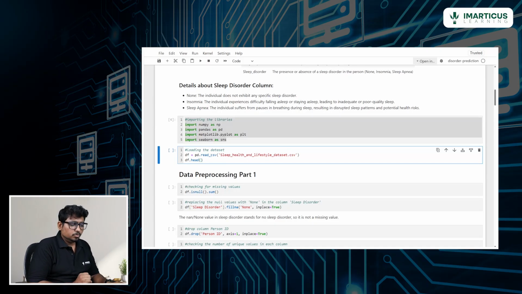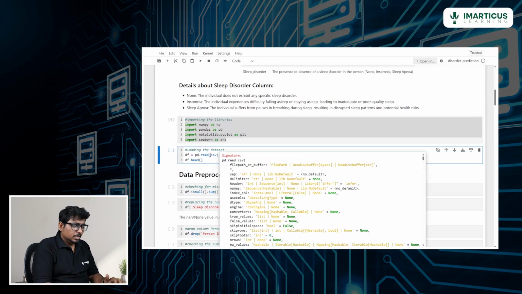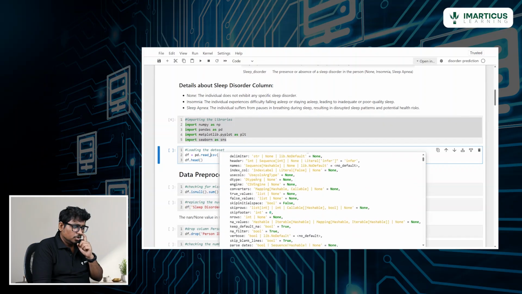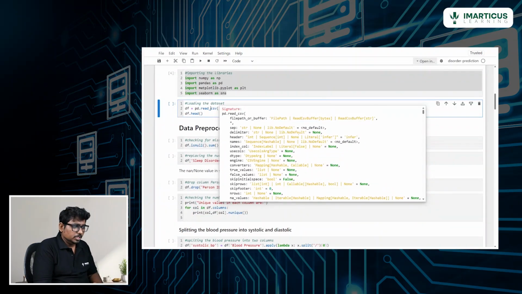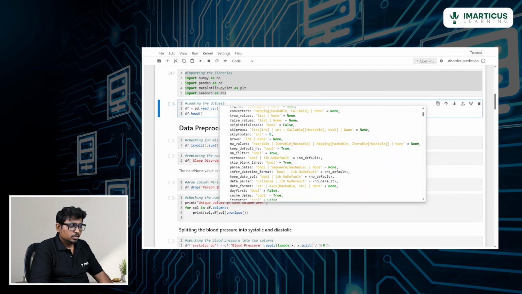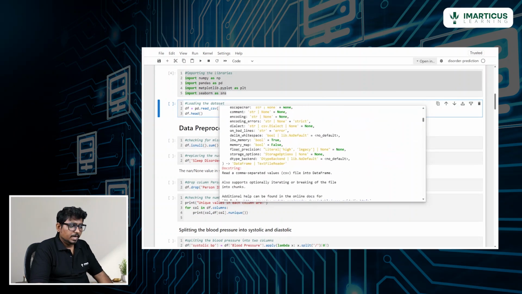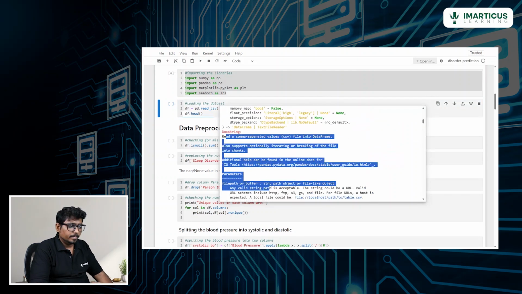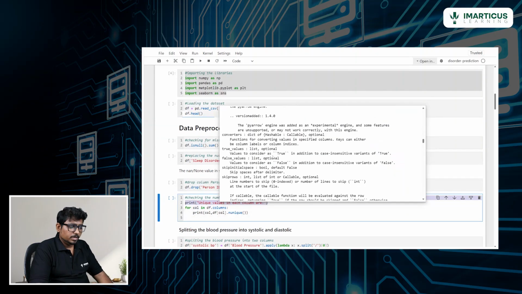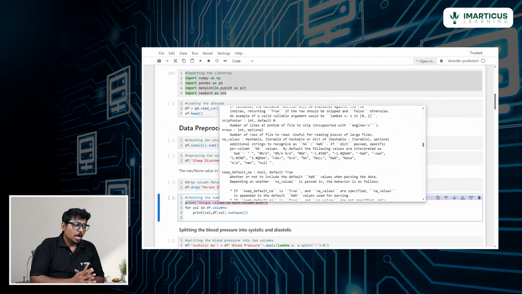For example, if you want to check the read_csv documentation, you can just press Shift+Tab, keep your cursor on read_csv and check the documentation. So this is the documentation of the entire read_csv function. The file path we have already passed. Then we have separator, delimiter, header, names, index column. These are the parameters, so you can read those to understand how to use the read_csv function.